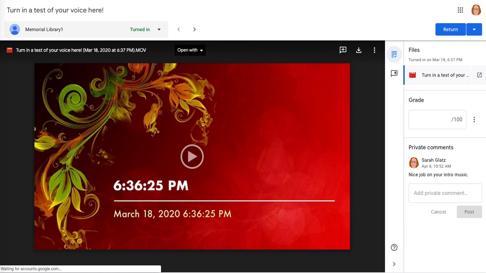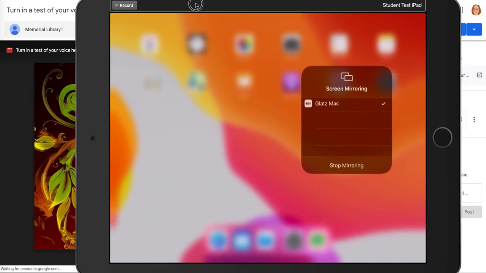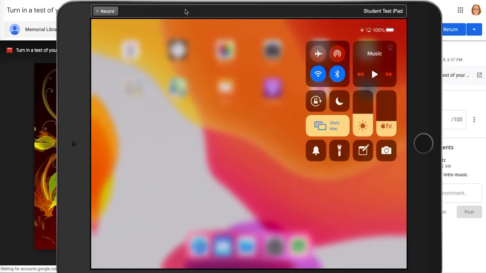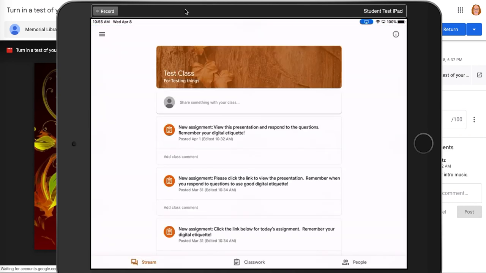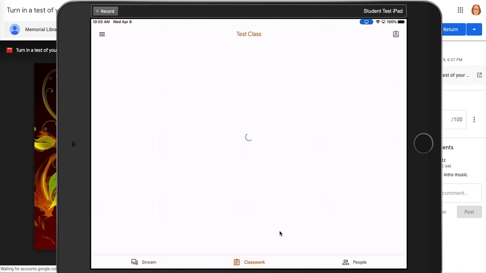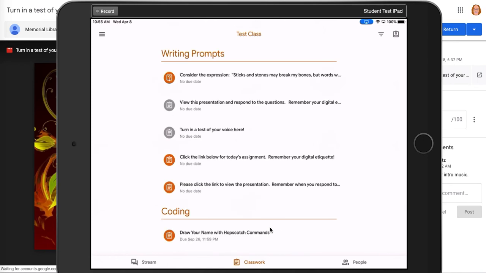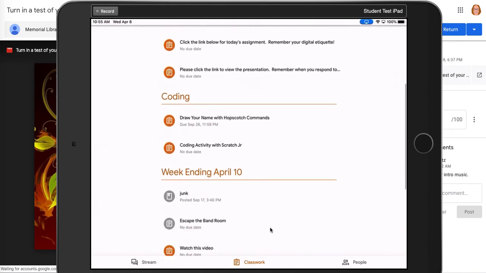And what about on the student side? If the student says they can't find an assignment that they turned in, I just want to show you real quick what it looks like on the student side of things. So here's the student iPad, and we'll open Google Classroom, go to our test class. As you can see, the student's classwork option is near the bottom instead of the top. So reminding them to click this is always a good start. And then we can see things as they're ordered.